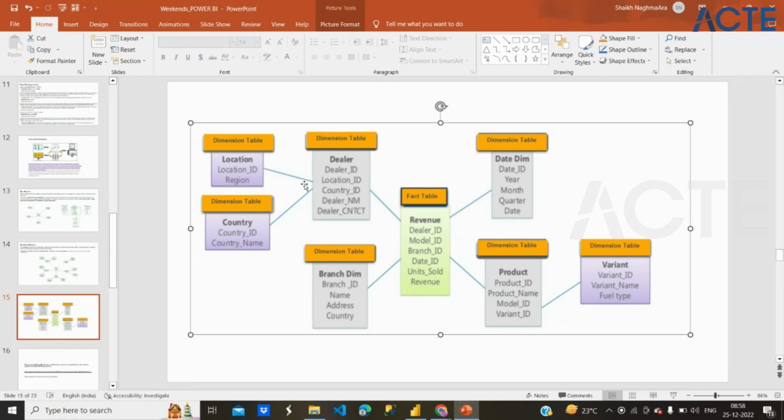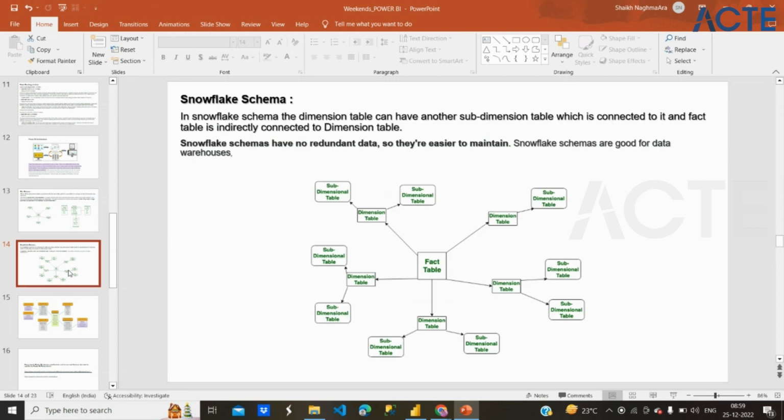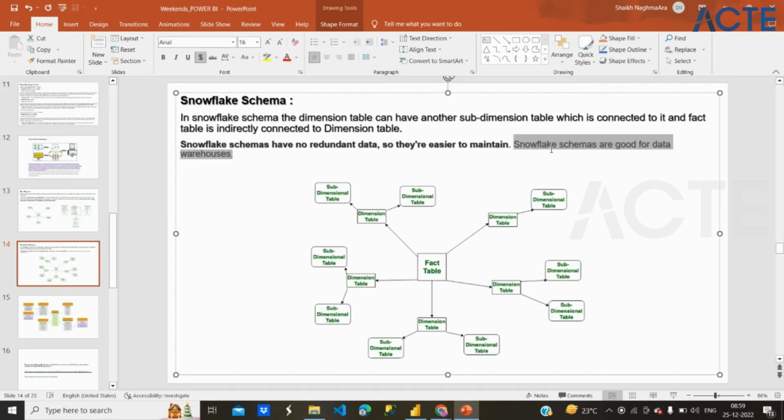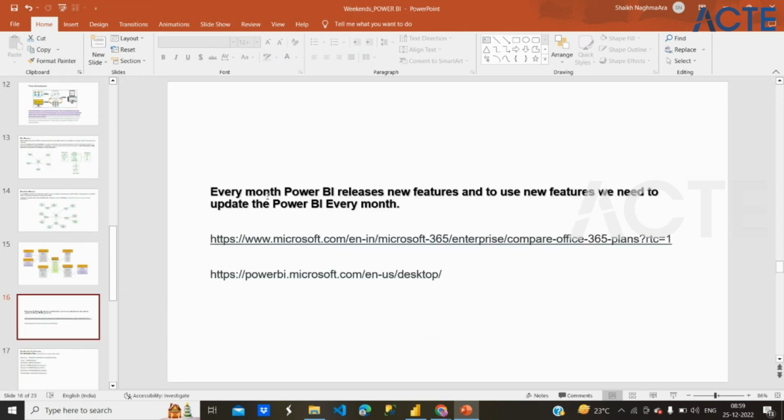So this means this is the fact table whose dimension table contains another dimension table. Generally we use the star schema in Power BI, and as I mentioned, snowflake schemas are good for data warehouses where you have a large data set in the database. At that time, you can use this. Okay, so the main and important thing is Power BI is updated every month, and they release new features every month. So you need to keep your Power BI updated.